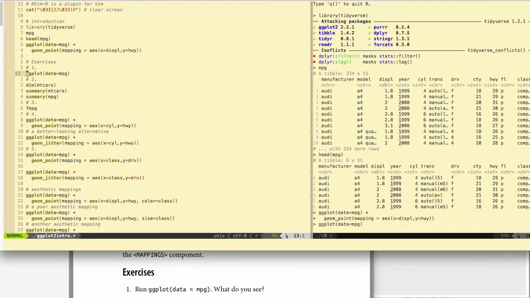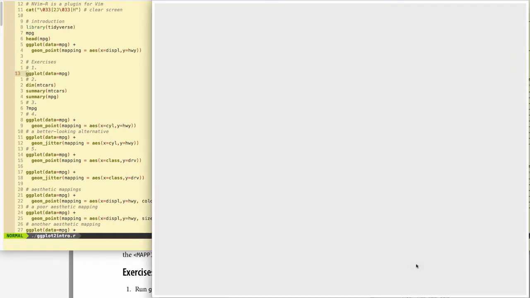And what do you see? Well, you see nothing. So this is going to leave us with nothing. We would need to put some aesthetics here to make something visible happen.